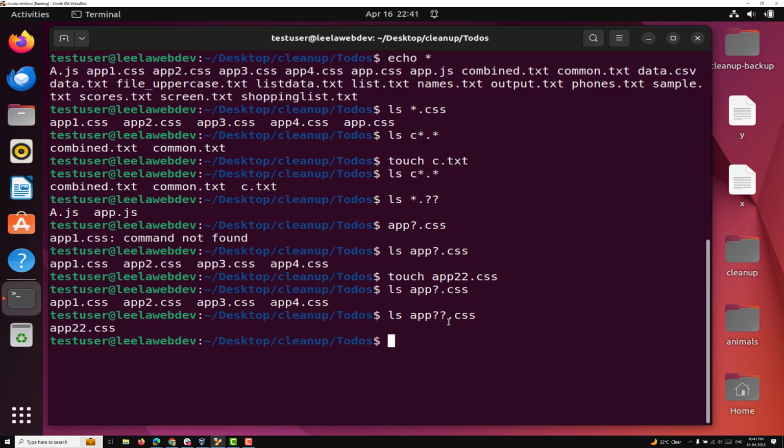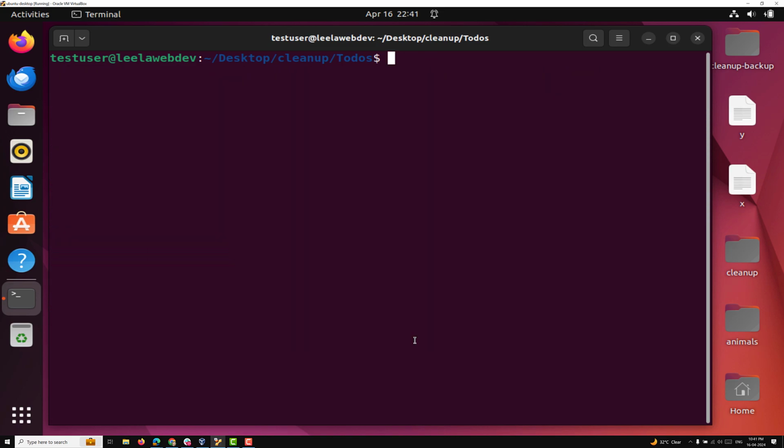So that means the question mark is intended only to match any single character. That can be any single character. So this is one thing which I want to discuss with you. Star means matches any sequence of characters. Question mark means it can match any single character.